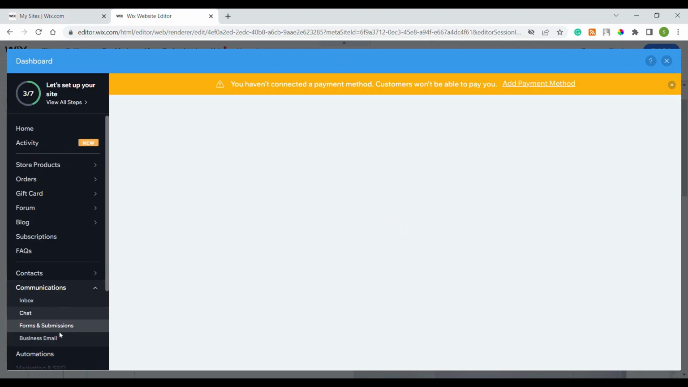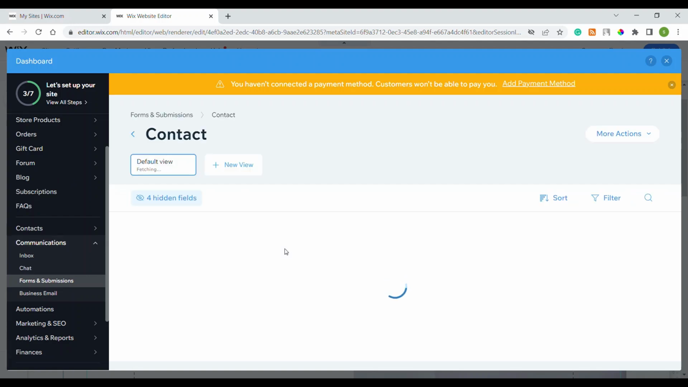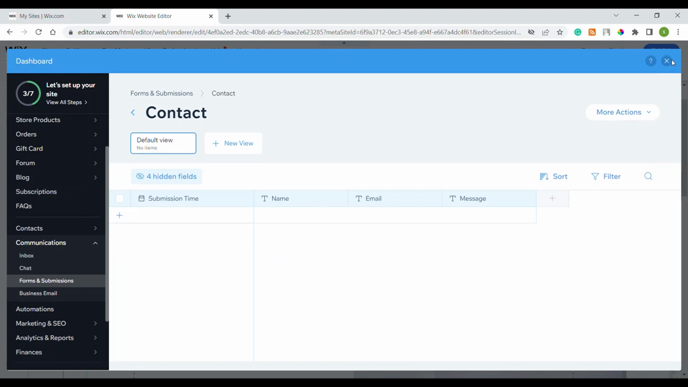You can see forms and submissions. This is basically a dashboard of your site, the particular site which we access. So this is the submission table, as you can see. Now I'm going to show you how you can enable it.